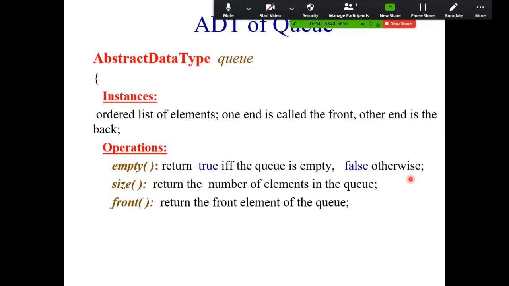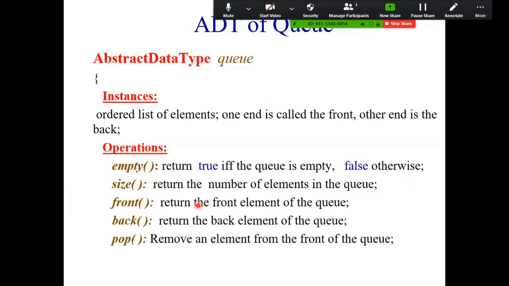Next, front. What is meant by the front operation? As you know, in the queue we have two pointers. One is a front pointer pointing to the front element of the queue. The other is a back pointer pointing to the back end of the queue. Where the front pointer is pointing, the front operation returns the element at that location at the front end of the queue. Next, I have a back operation. It returns the back element of the queue.